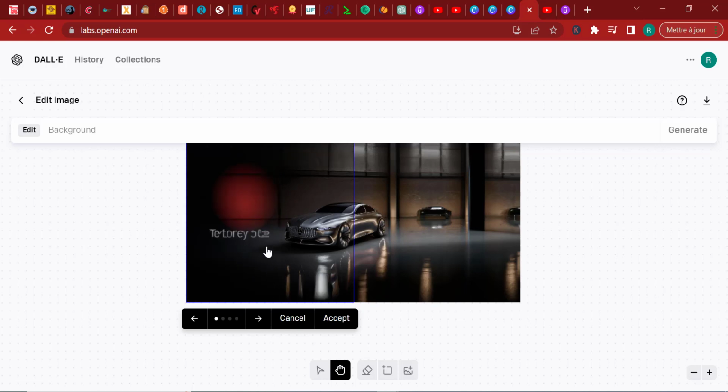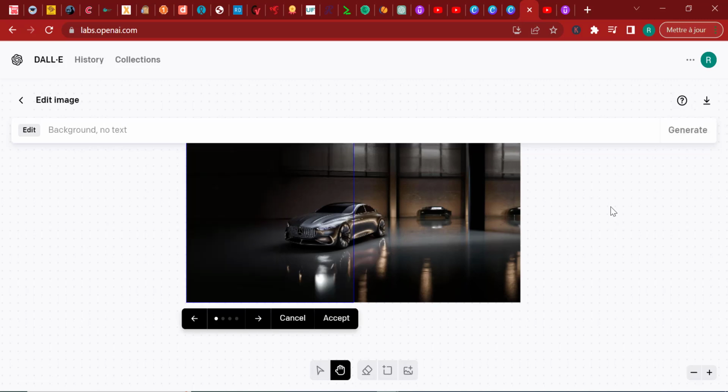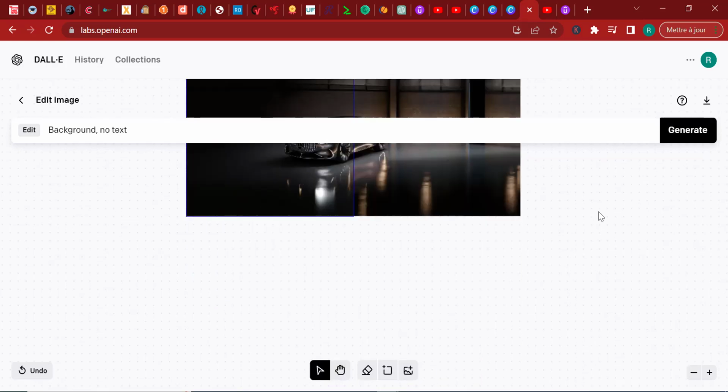Now here they've added a text. I don't want text. So I'm going to cancel this, and I'm going to come here and say no text. We don't want text to be generated with the image, and I'm going to generate another iteration. And you can see that we have a generation here. We have this one, we have this one, and I think the first one will do. So I'm going to accept the first one. So now I have my image.